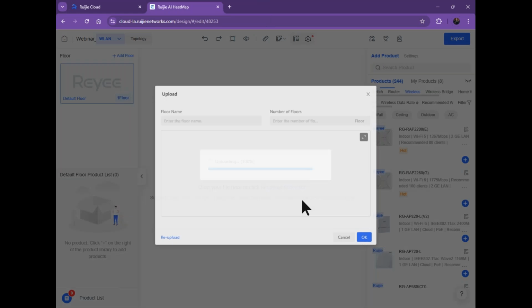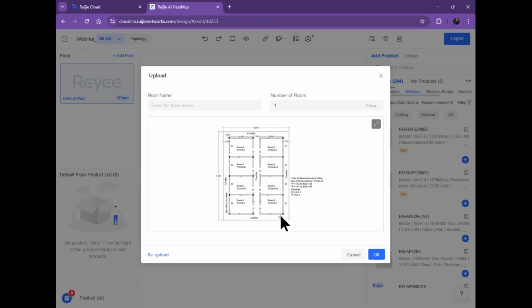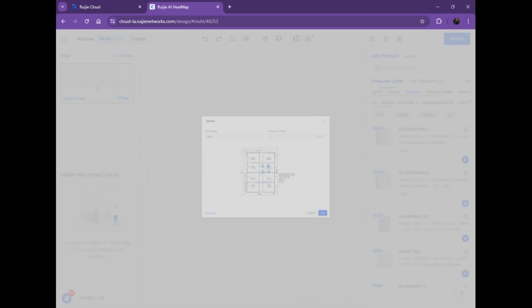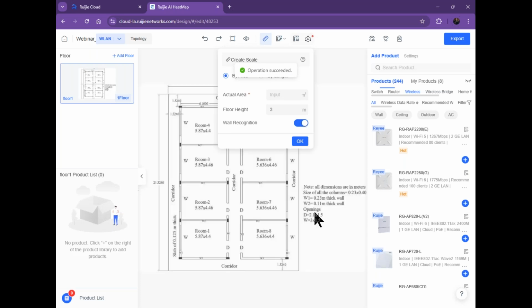Here I have my floor plan. It supports images, PNG, and also CAD images. Fill out the name, and I'm going to write floor one. It supports several floors. And here I have my plan.